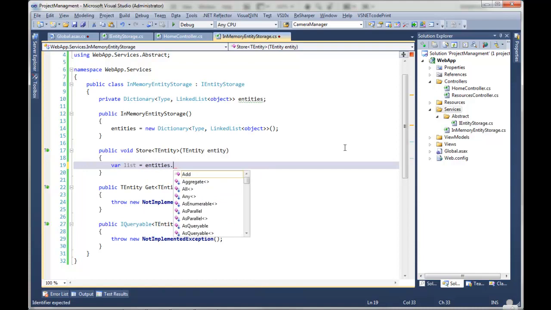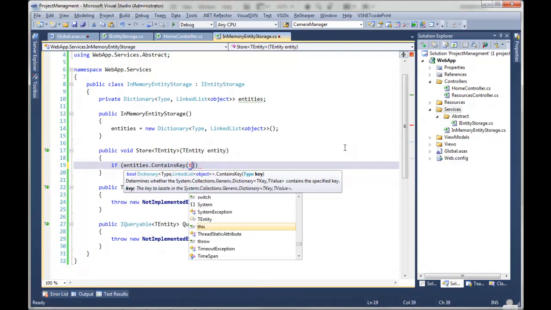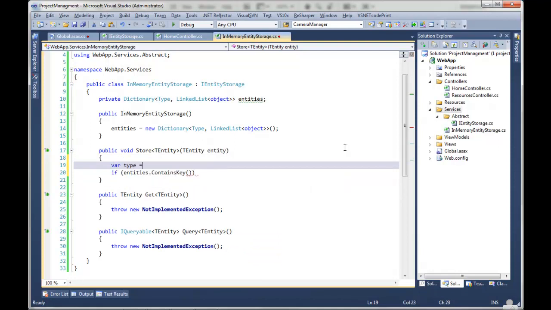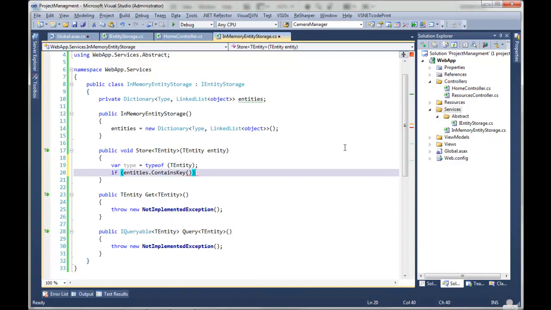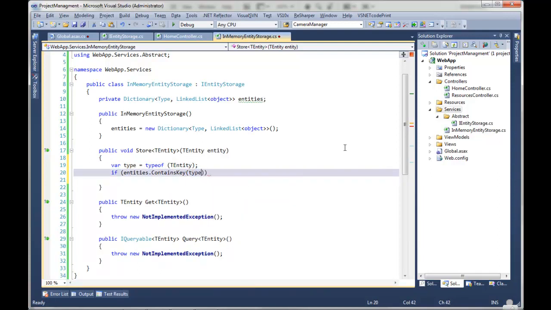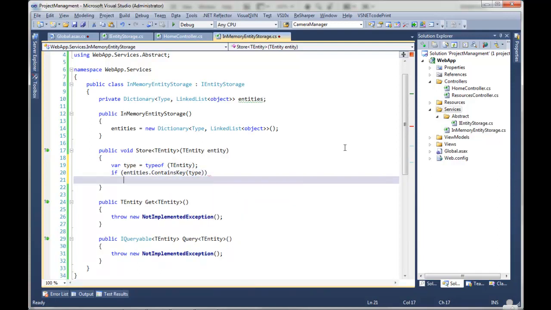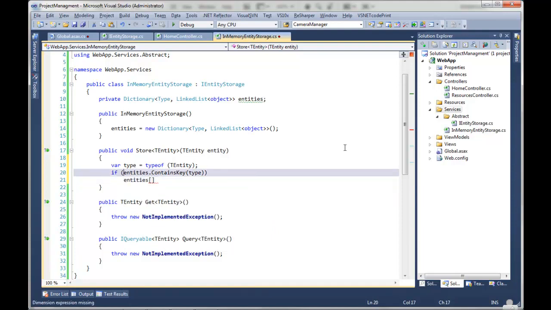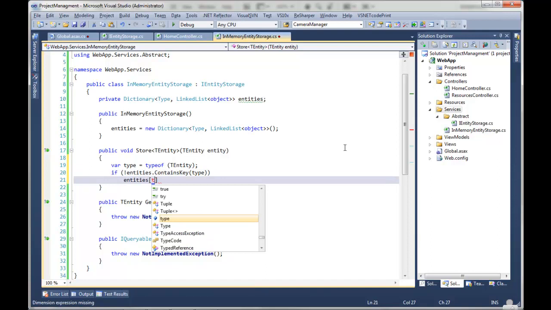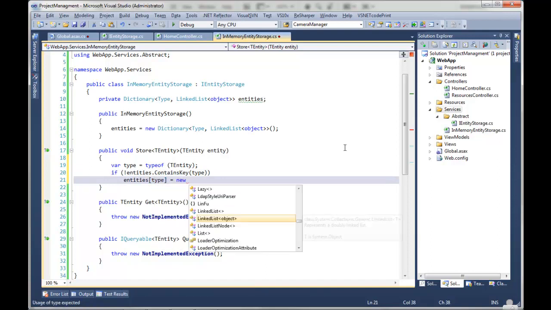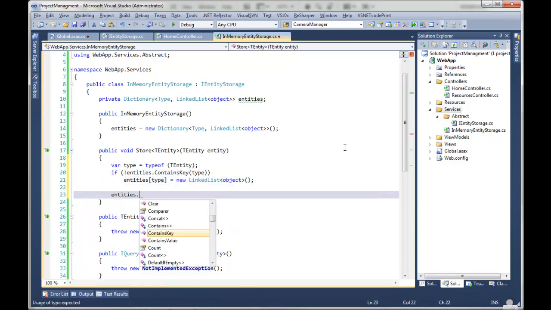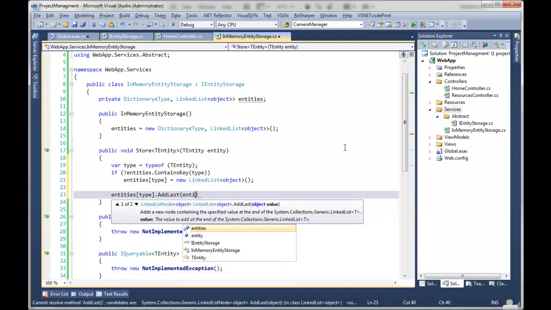List equals entities. Hold on. Entities contains key. So this will just store all of our entities in a list, and that list is going to be dependent on the type. So then if that, then just do... Actually, what am I doing? If not that, then do linked list of object, entities type, add last entity.